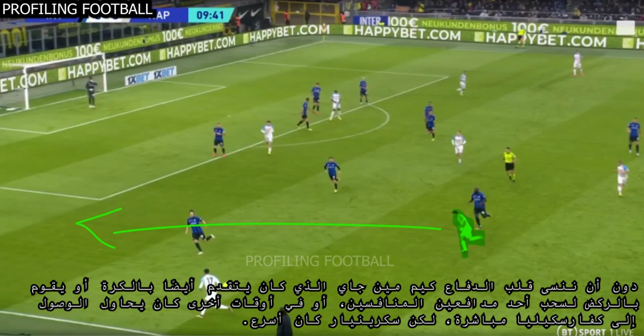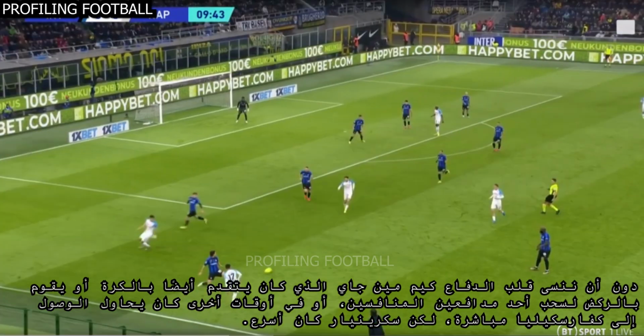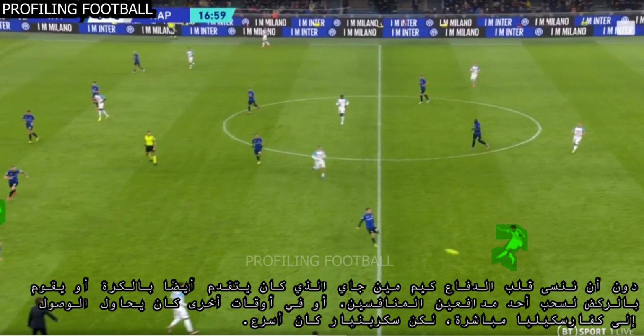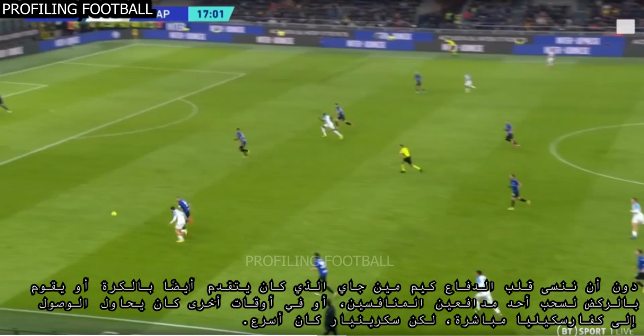Without forgetting centre-back Kim Min-jae, who was also progressing with the ball or making runs to pull one of the opposing defenders and free space for his teammates, or at other times he was trying to reach Kvaratskhelia directly, more than once, but Skriniar was faster.